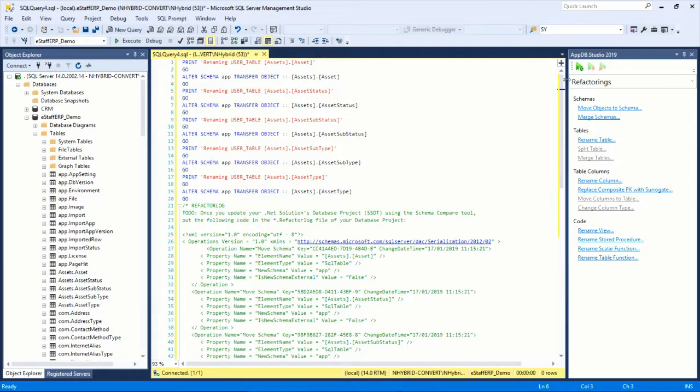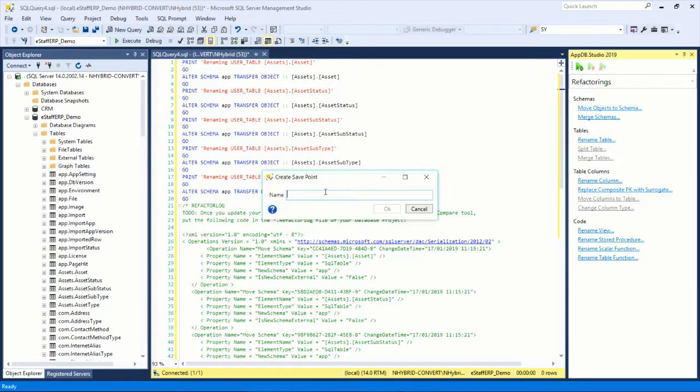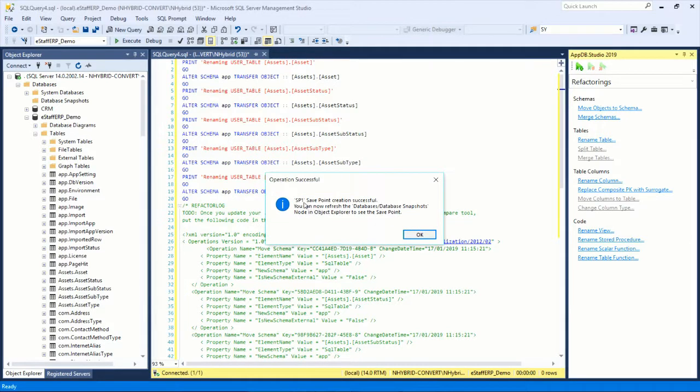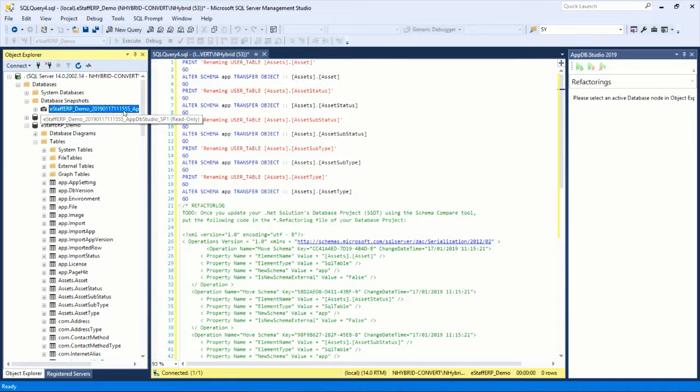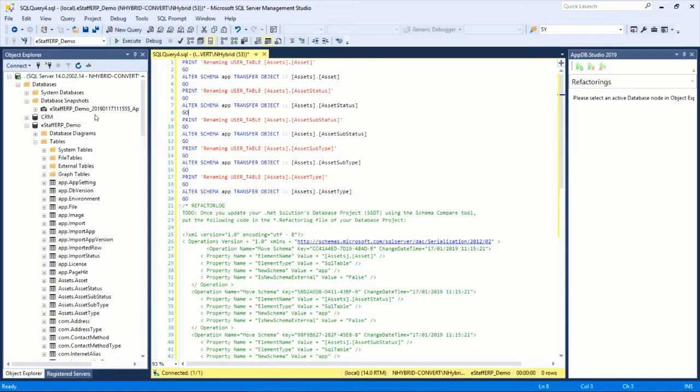To do that, we simply click on the Create Save Point button in AppDB.Studio's toolbar. Let's name our new save point SP1. Note that save points are really SQL Server snapshots behind the scenes and act like lightweight database backups. We can now see our newly created snapshot in the corresponding Object Explorer folder. Like snapshots, there can be only one save point per database.